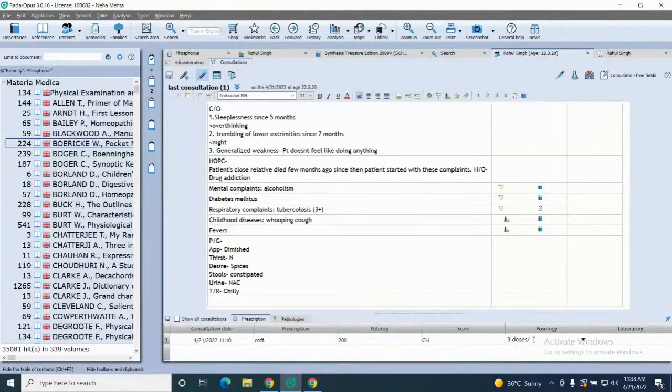3 doses, alternate days. Fine. I want to add a new drug, another drug I want to add. So I'll simply write the name of the medicine over here. That is Passiflora. Potency, I'm typing Q. I'm going for mother tincture. Q. 10 drops, BD for 3 days.